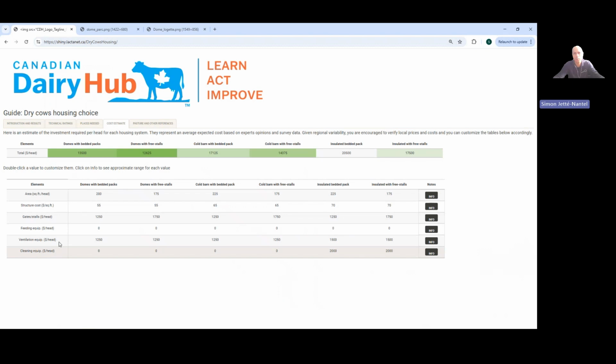And then the rest is basically a breakdown of different equipment: feeding, ventilation, cleaning equipment. A number of them are left at zero because it's assumed that for dry cows, the same feeding equipment could be used, or cleaning equipment could be used, depending on how it's done.